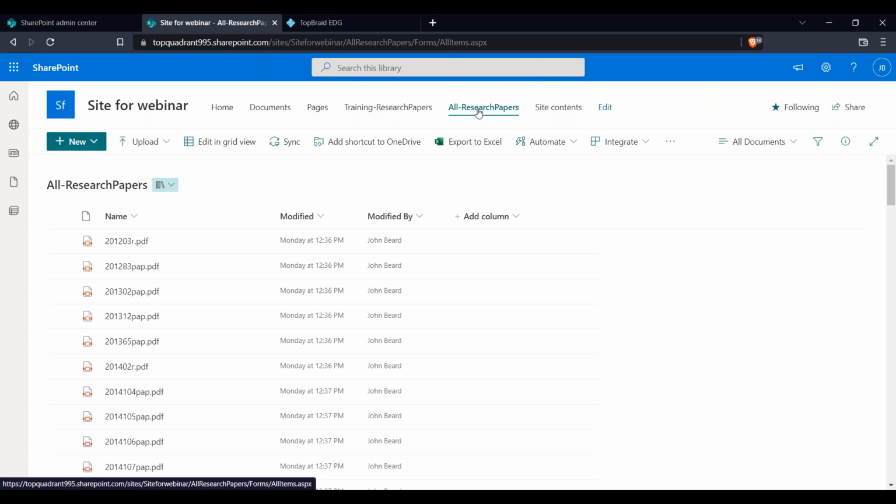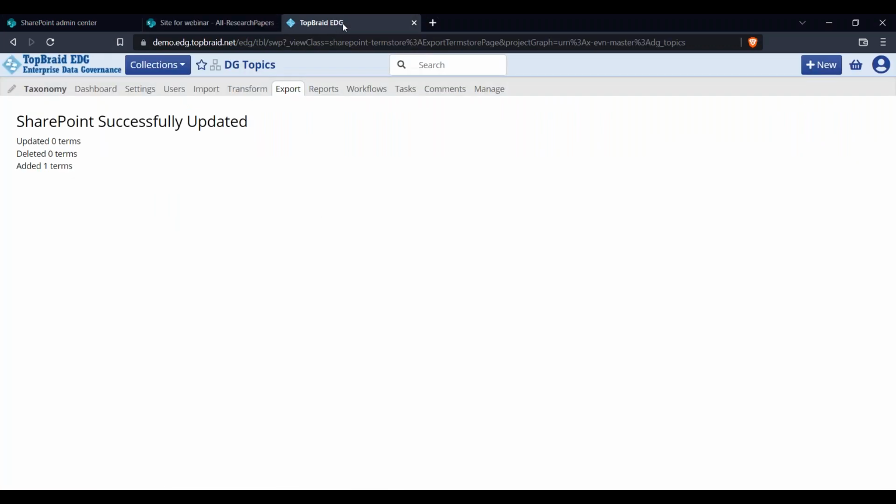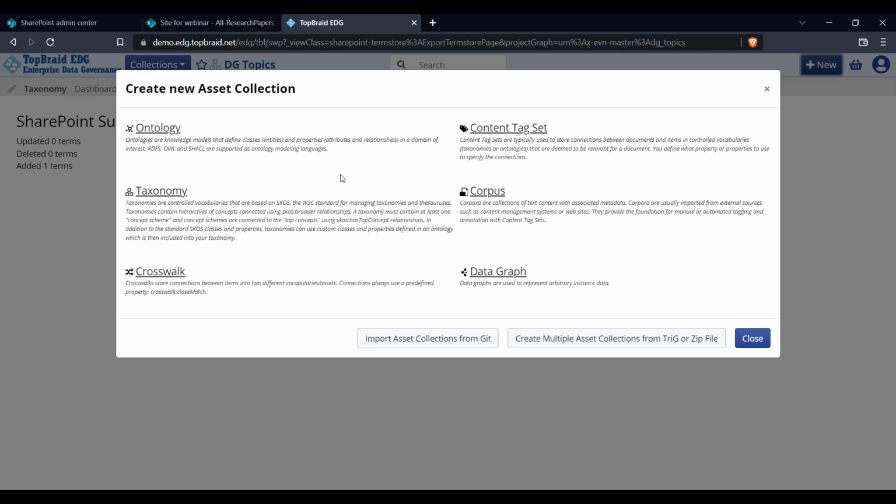So what we need now is a connector in TopBraid EDG that can reach out and get the metadata about these documents. So we'll go back to TopBraid EDG now and click new. And instead of creating a taxonomy this time, we'll create a corpus.